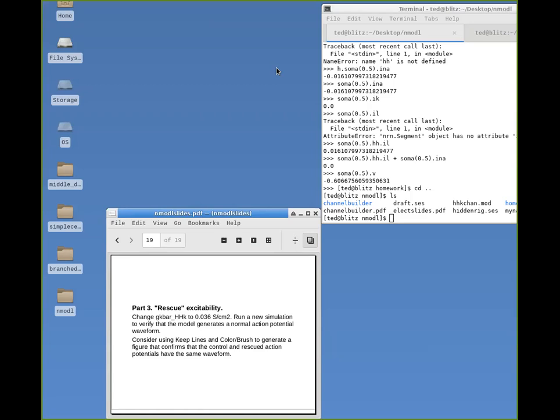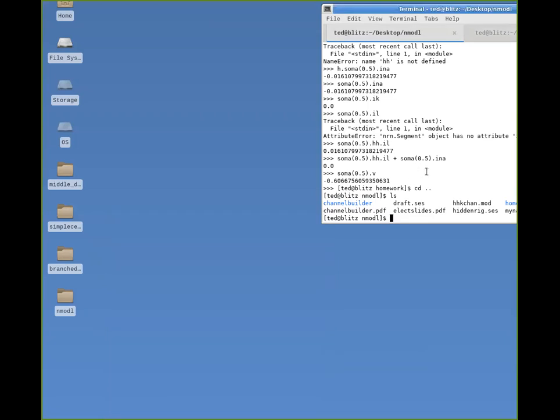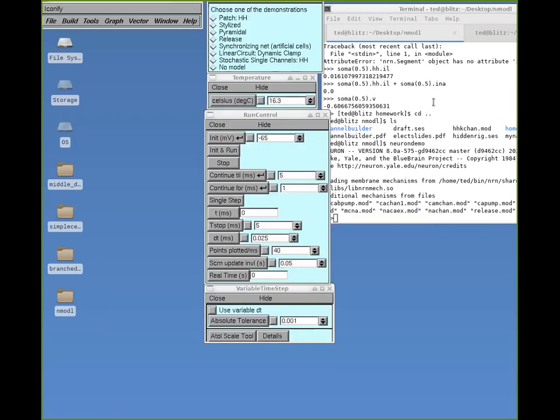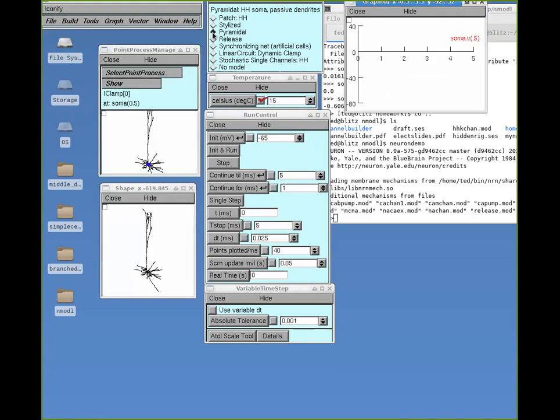Okay. So I'd like to follow through on what we discussed at that point. And what I'm going to do now is actually jump to an example. I'm going to use the Neuron demo, Neurondemo. And I'm going to bring up that stumpy looking, that amputated appearing pyramidal cell.